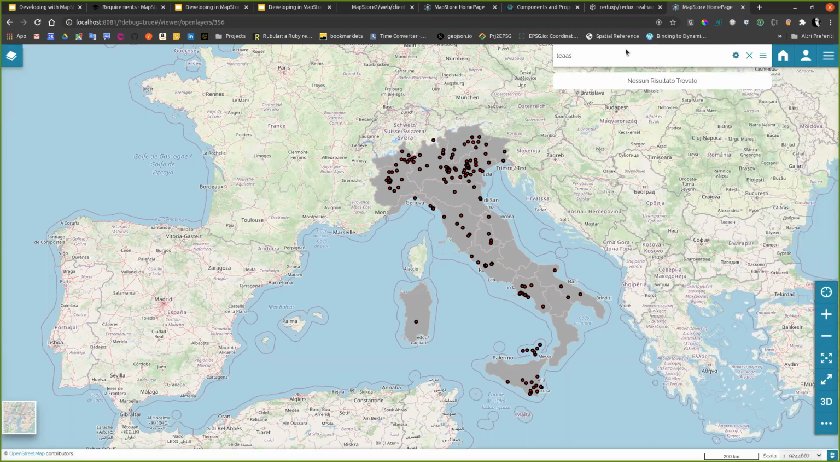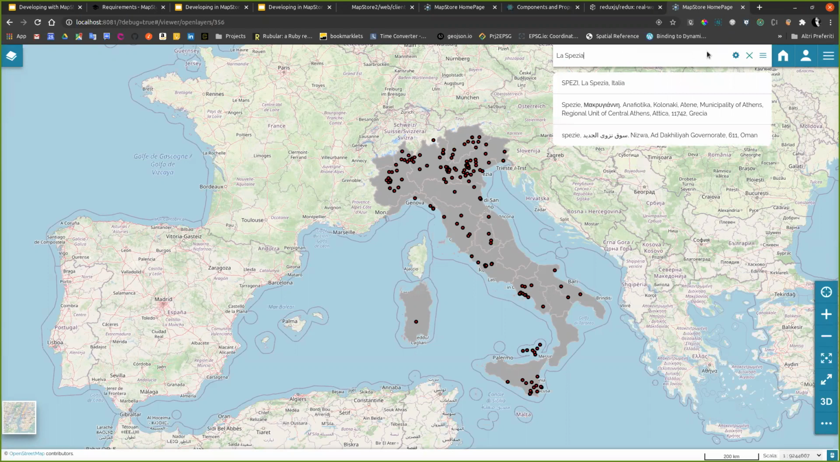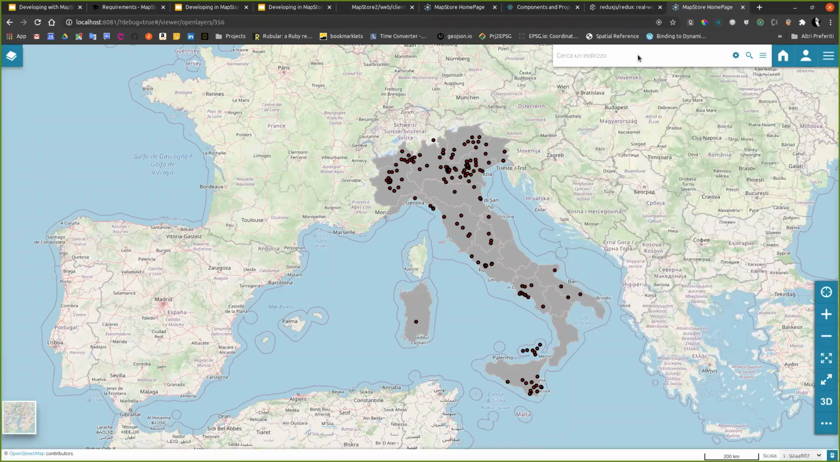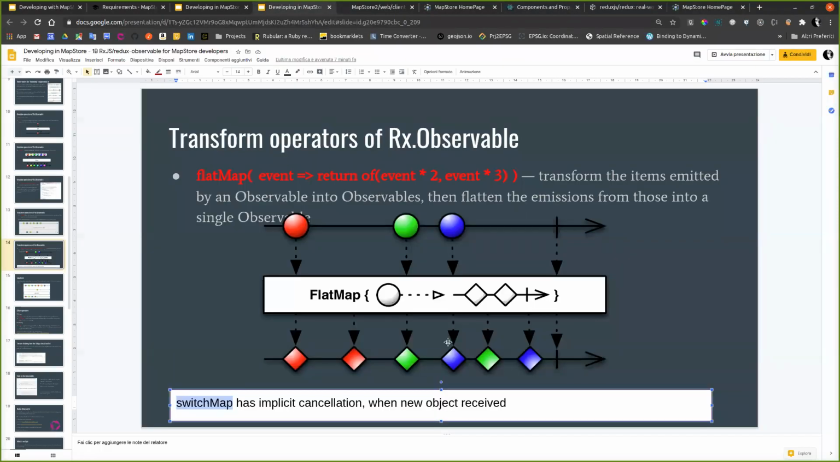The same if, as I type, for instance, here I am in La Spezia, so La Spezia, and it's so fast that I cannot show you. But anyway, I think you understand the problem. As soon as I change my mind and type new text, the old stream that was getting results from the server is not needed anymore, and we can create a new stream with the new results.